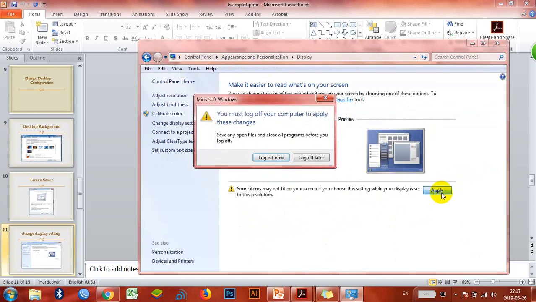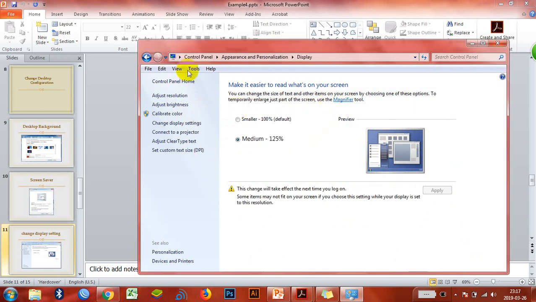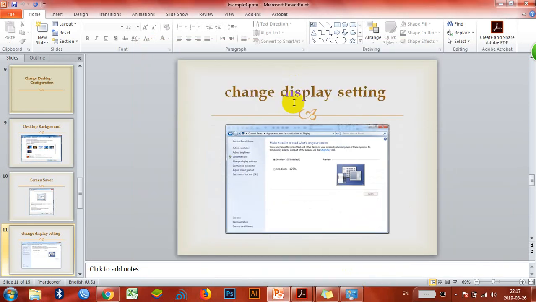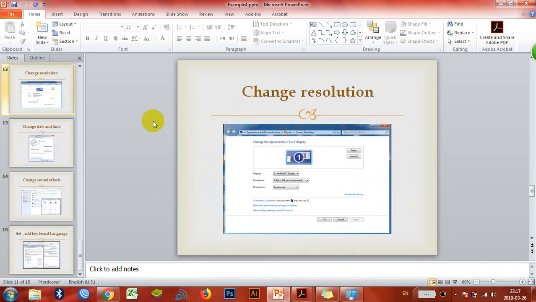So when you click apply, it tells that you have to log off. No, I just don't want to log off. I'll just remove it. So this is one way. This is how to change the display setting. Another way is to change the resolution.